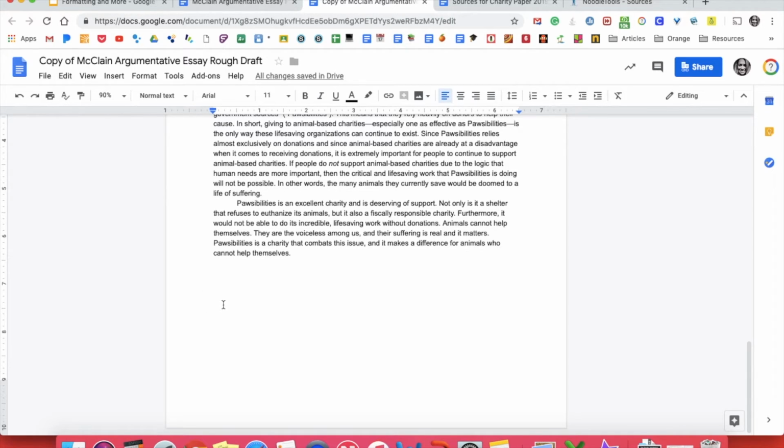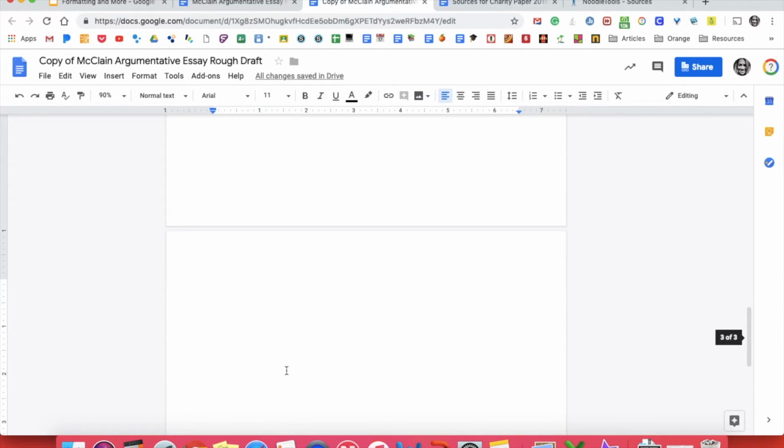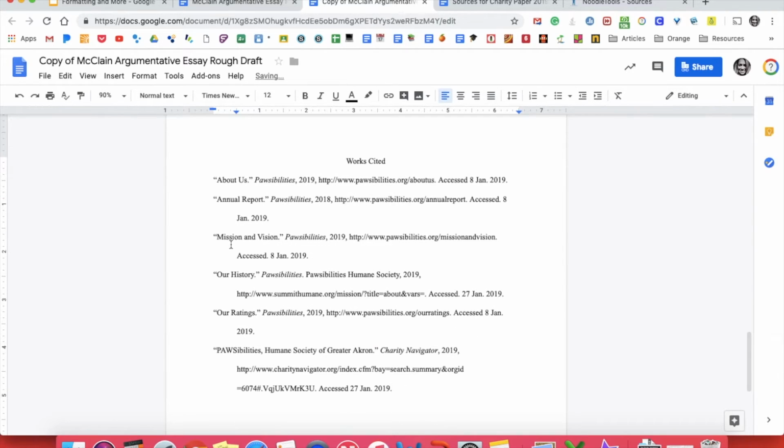My Works Cited page needs to be on the very last page, and if I put it on this page, it's sharing a page with something. So you need to enter, enter, enter all the way down, or just go into Insert, Break, and then Page Break, and that will make a new page for you. However you get to a brand new page is up to you. And now I'm ready to paste.